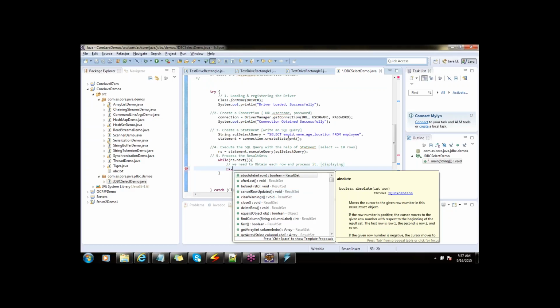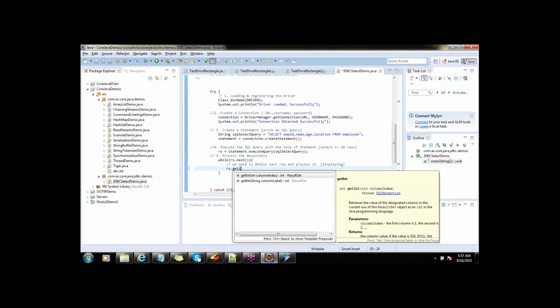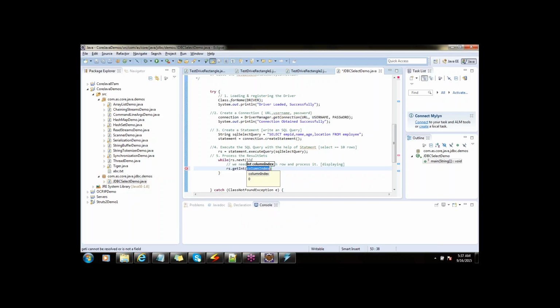So my select query has employee ID, name, age, location. Employee ID is of integer type, right? So I say get. You can see over there get int. Can you see there are overloaded methods of get int. We will use both the things one by one. For now, let me use get int column index. So what is this column index? If you observe in my select query, columns 1, 2, 3, 4 indicate the column index.